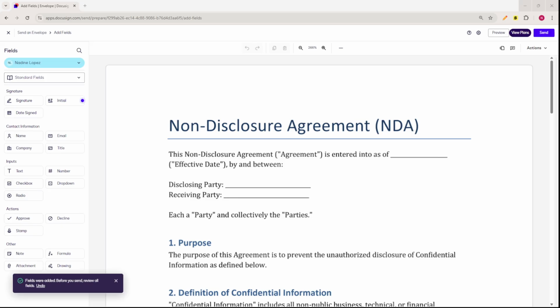That's all there is to it. You've enabled automatic reminders in DocuSign and streamlined your follow-up process.